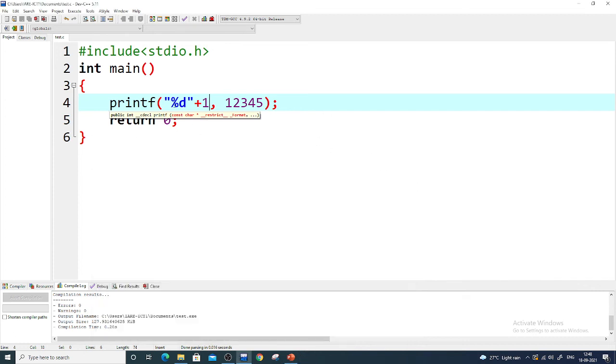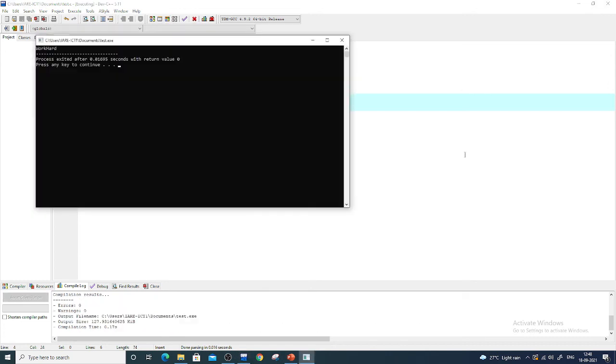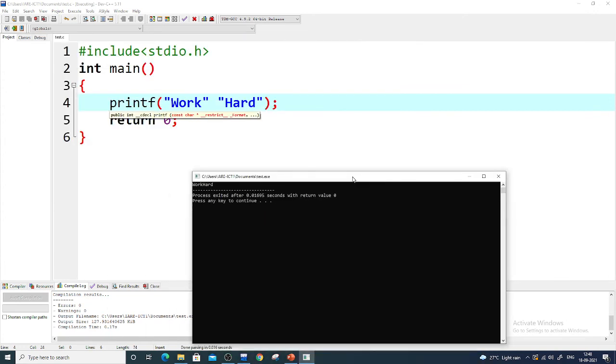Next, let us go for another example. Suppose I am writing "work" and then another string "hard". Two strings I have written like this. Then when I run this, what will be my output? Now you can see here that two different strings are given in a single printf statement and these two are concatenated or combined. So you are getting the output as work hard.